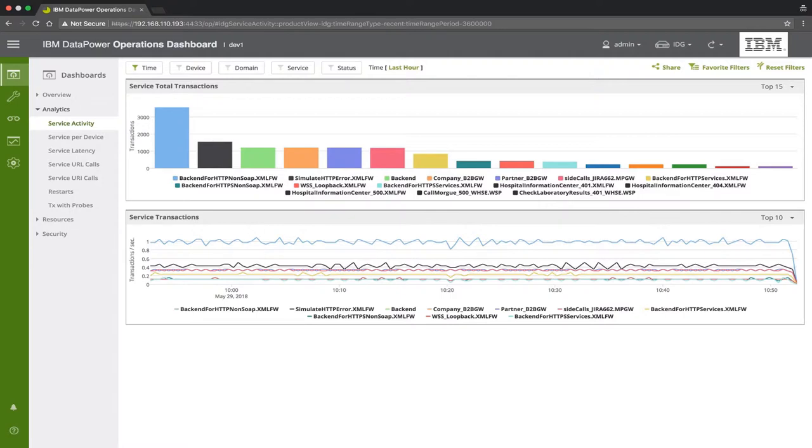So for this scenario, let's say that you're a DataPower administrator and that you've received a complaint that a recently deployed service is malfunctioning. The first step for investigating such an issue is to open the Service Activity Dashboard under Analytics. We want to see whether transactions are being executed on this service or not.